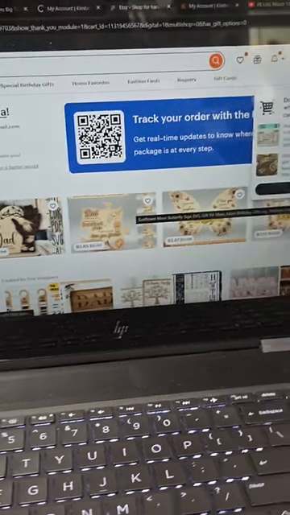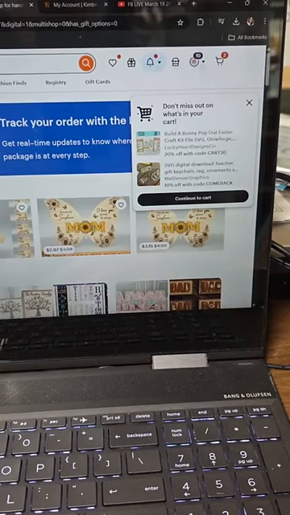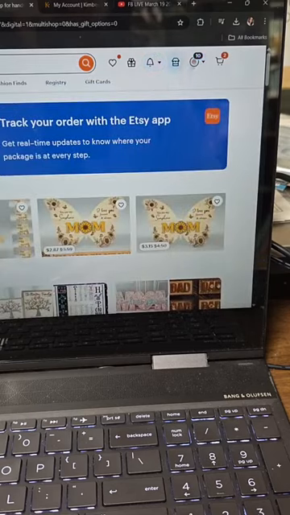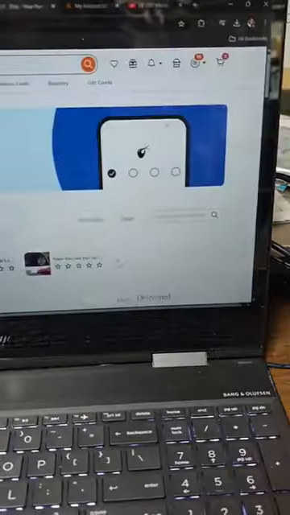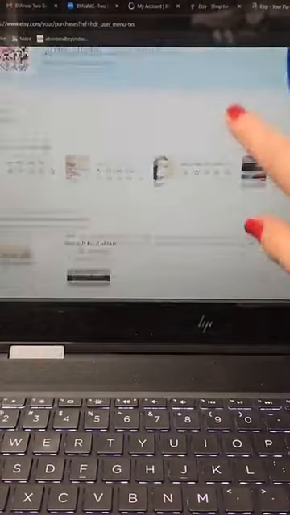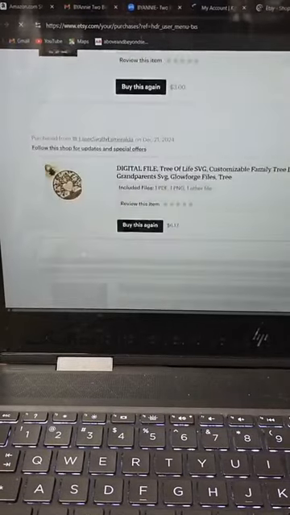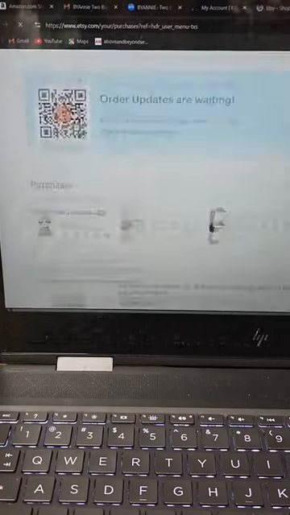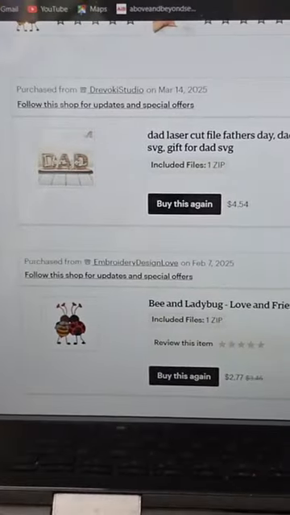Then it says, don't miss out on what's in your cart. But we can go into your little profile, and you can look up purchases. I'm going to slide you over, and then you can go and see all of your purchases. So I have lots of stickers, lots of goodies. Okay, so then I did the Dad laser cut Father's Day SVG file.